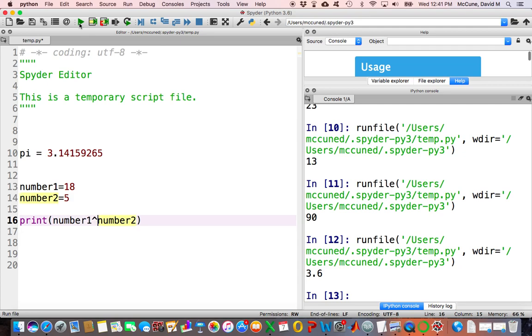Python doesn't know what that symbol is, unfortunately. So it sort of freaks out. You need to do this. So star star is exponentiation. So this will be 18 to the 5th. See what that is. It's this big number, almost 2 million.